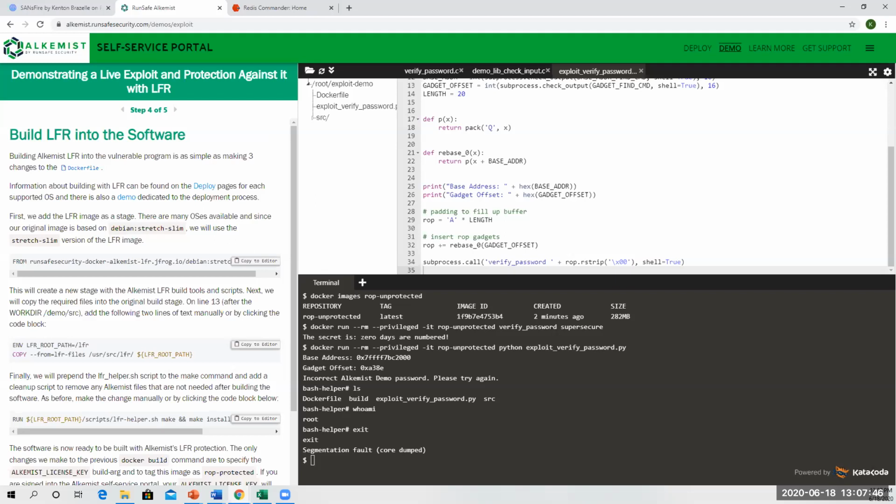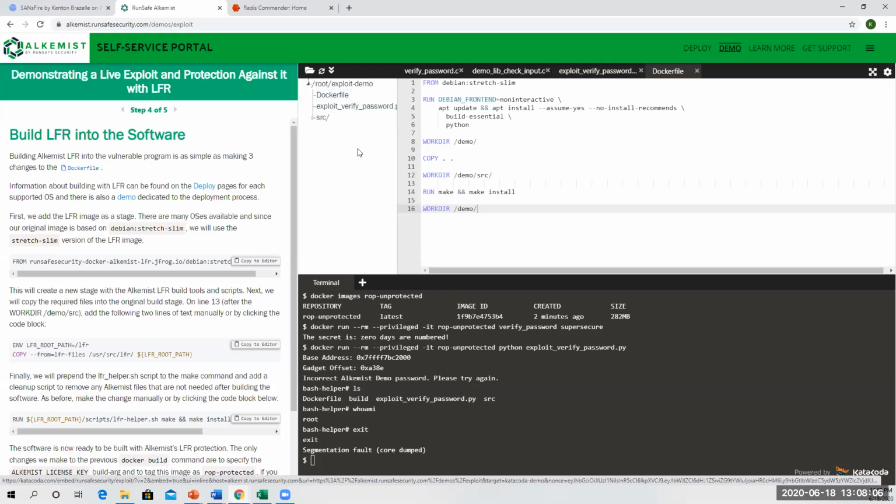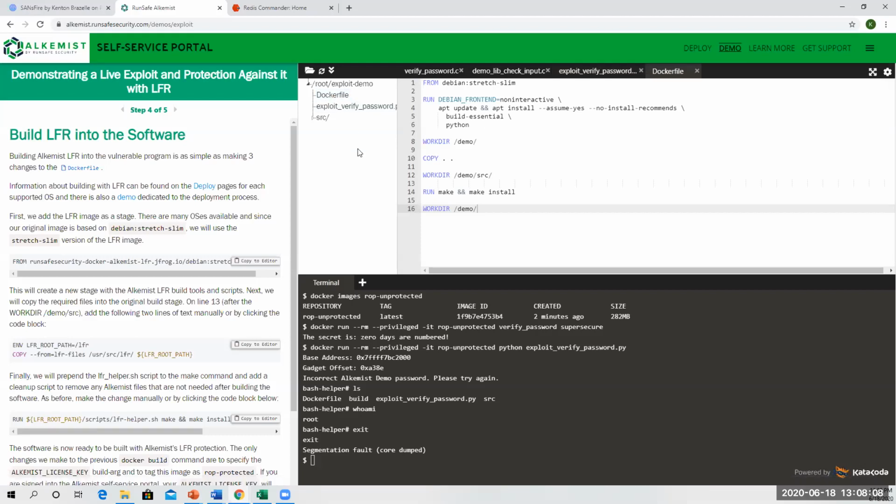Before attempting the attack, we have to modify the original Dockerfile and rebuild with LFR protections integrated into the vulnerable program. As you can see below, the steps are basically repeats of the steps from the previous demo where we built a third-party open source database with LFR. Let's repeat these steps now on the Hello World Dockerfile. You've got to make sure it's open first.